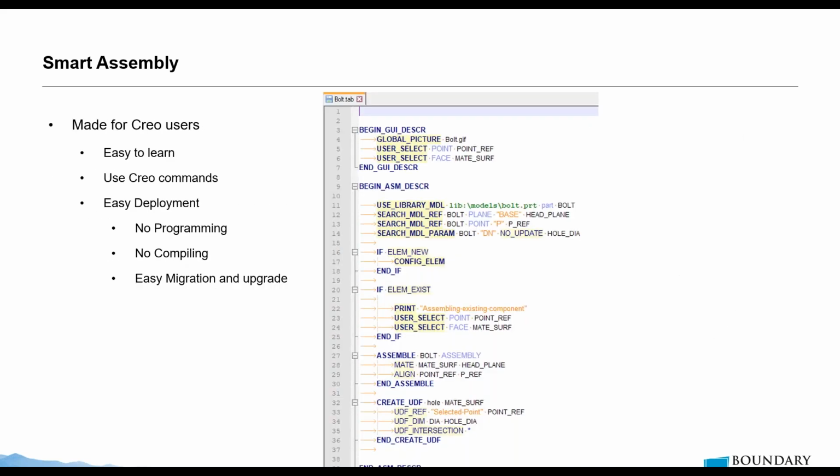Okay, and then I think the big question is, so how do you write the code for SmartAssembly? What do you need to learn? And I can tell you, you only need to know how to work Creo. If you understand Creo and some of the functionality inside Creo, then you can learn this language that SmartAssembly is using fairly quickly and fairly easy.